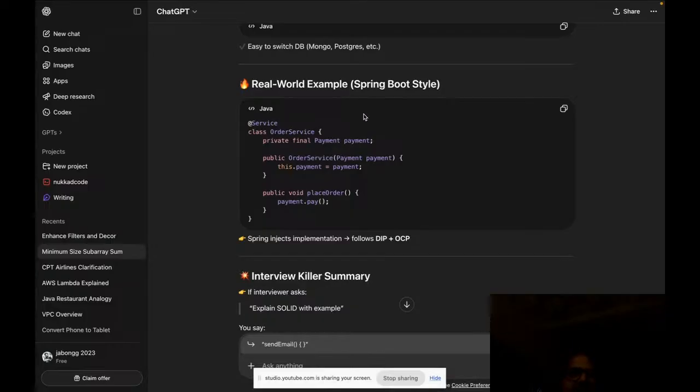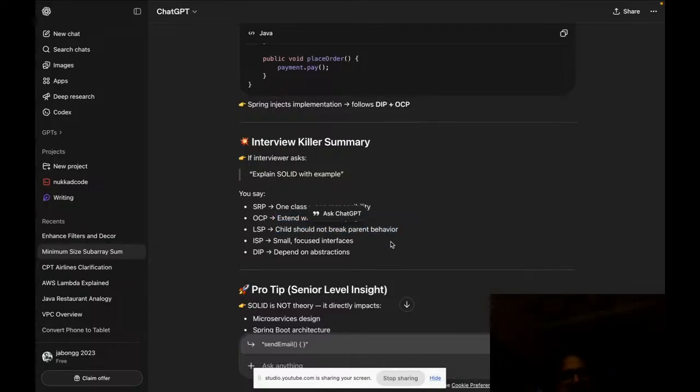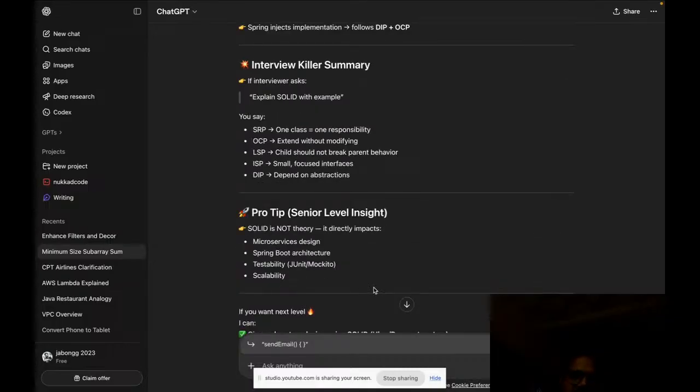So let's see the interview killer summary. You can see, explain SOLID with examples: SRP, one class, one responsibility. OCP, extend without modification. LSP, a child should not break parent behavior. Cool. And then ISP, small focused interfaces, and DIP, depend on abstraction, not the concrete classes. Cool.